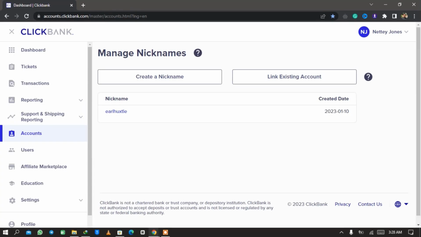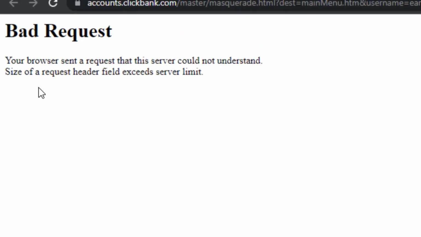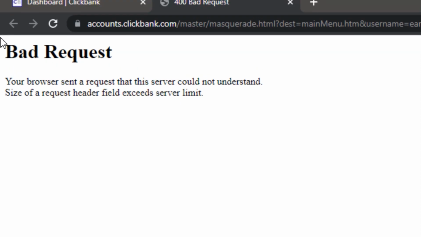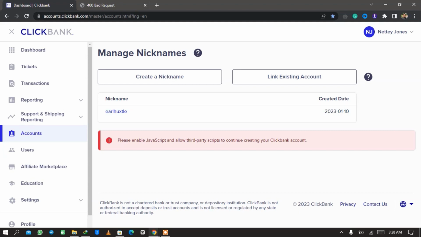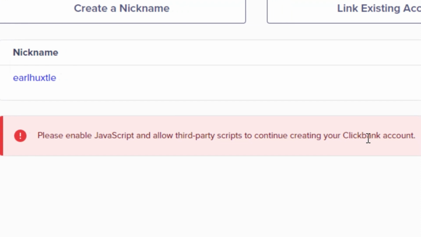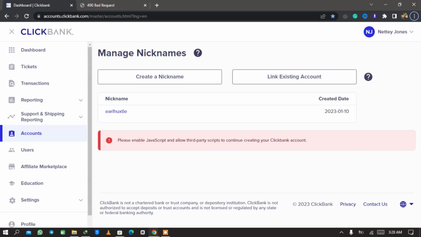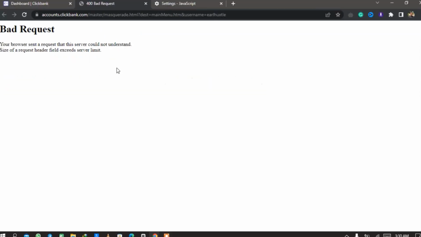All right, so this is the dashboard for Clickbank. Sometimes when you log in and you want to access the marketplace or any other features on Clickbank, you get this bad request prompt. It's saying that your browser sent a request that this server could not understand. It's asking me to please enable JavaScript and allow third-party scripts to continue creating your Clickbank account. So what you need to do is either open Clickbank in an incognito browser, or head to settings and fix the problem.